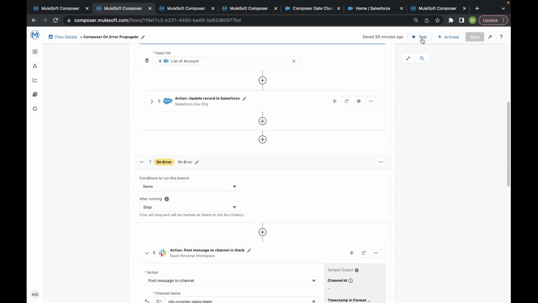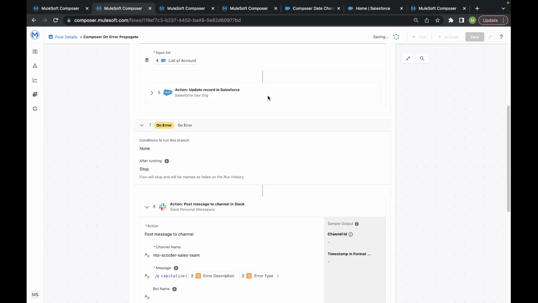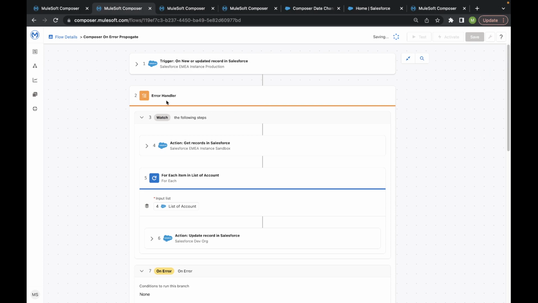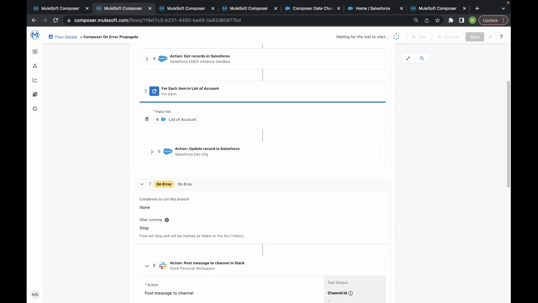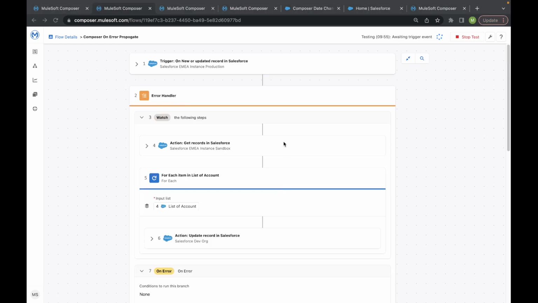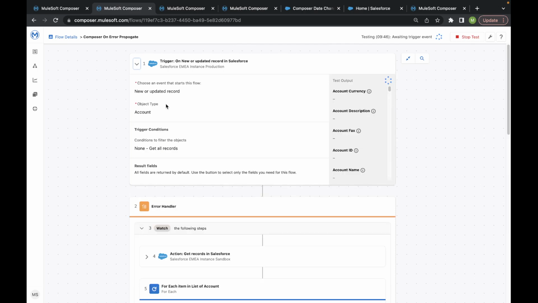Let me click on test, and again we would go through the behavior of this error handler. So you can see that my test time has successfully started. So I have to do the very same thing over here. This MuleSoft Composer flow would trigger whenever a new account record is created or an existing account record is updated with no conditions right now.